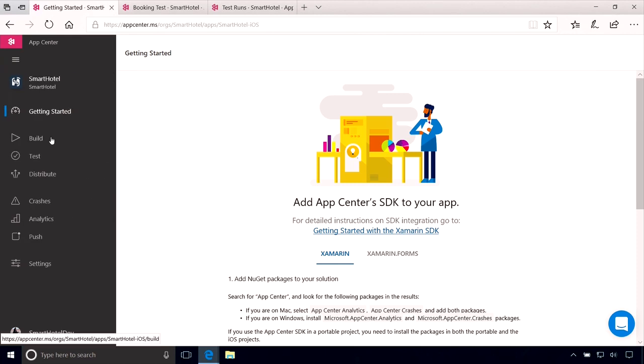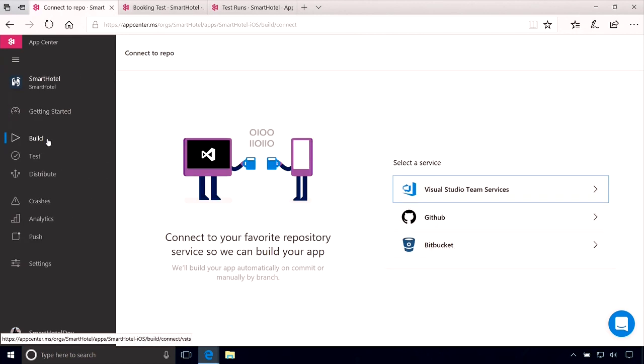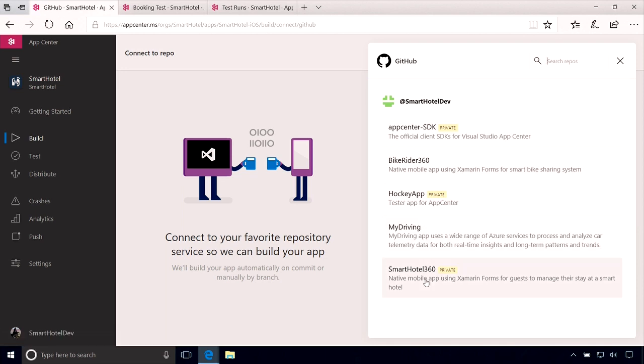Yep. Let me jump into the Smart Hotel iOS app and go right to the build service. First thing I need to do to set up a build is to connect to a Git repo. Our code is on GitHub, so I will go ahead and connect to it. Cool. And here's the repository, the Smart Hotel 360 for your Xamarin app. Once I'm connected to the repository, I can see all the branches that you and the team have been working on.